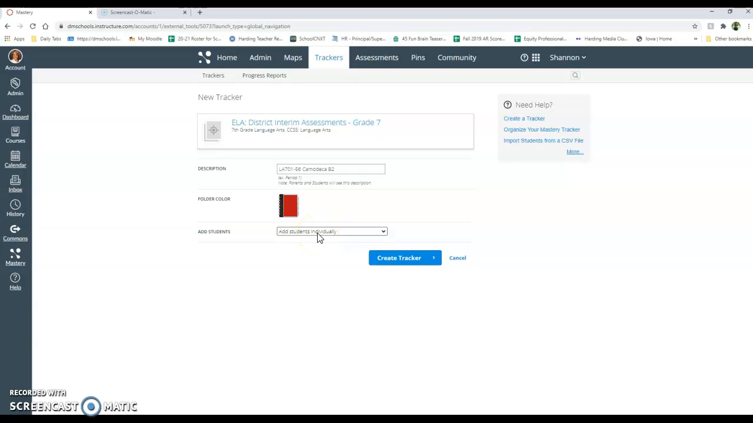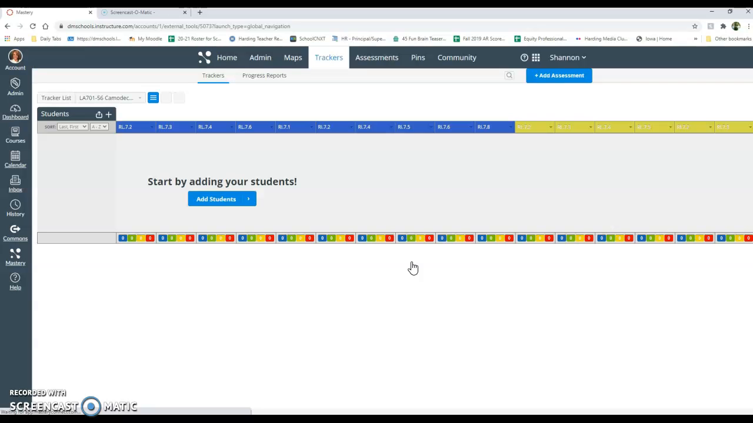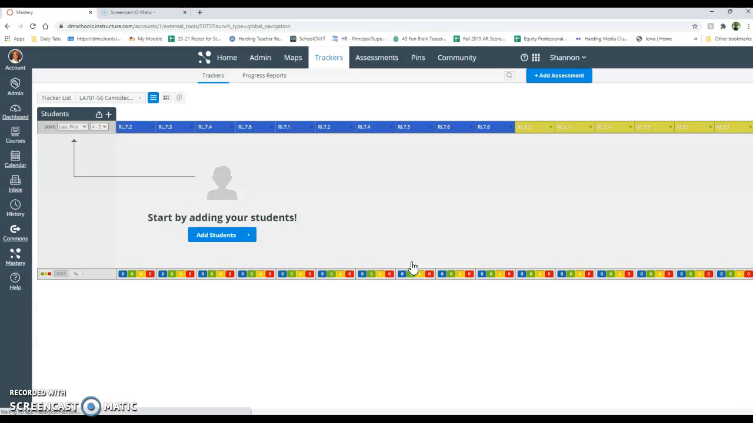And then under Add Students, you are going to click the drop down and you will have the option that says Import Students from SIS. Then you are going to select the class after you click the Import from SIS dropdown, and then once you have clicked SIS and the class that you want, you're going to select Create Tracker.